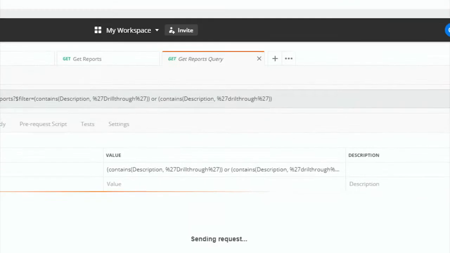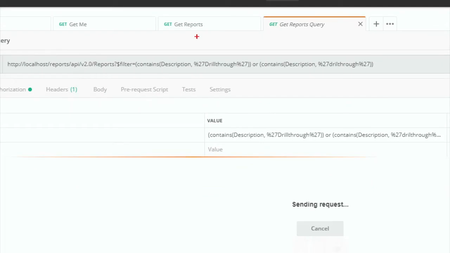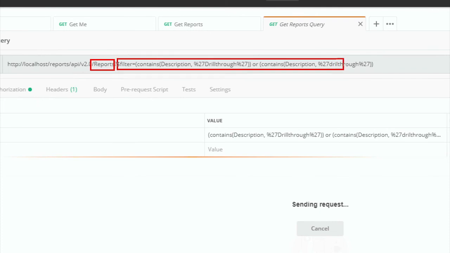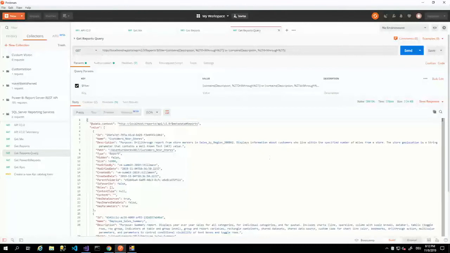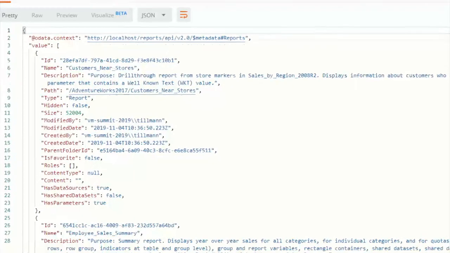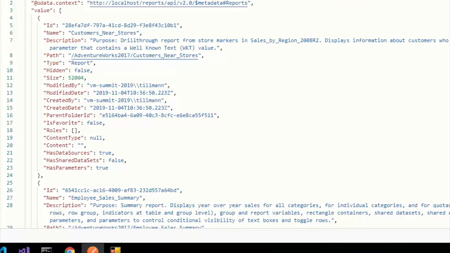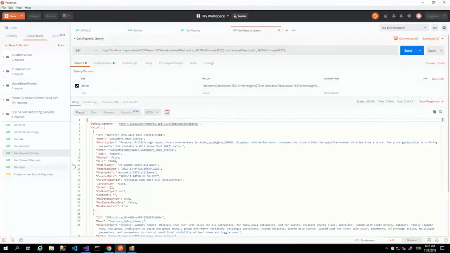So if you look here, I'm using this function reports to get all the reports, but I also filter my reports so that I say, okay, just get these reports out of the system which contain the name drill through, in 2 different typos here in the field description. And so you can see here, these are now the different reports with the word drill through in it. So this you can do with the API.